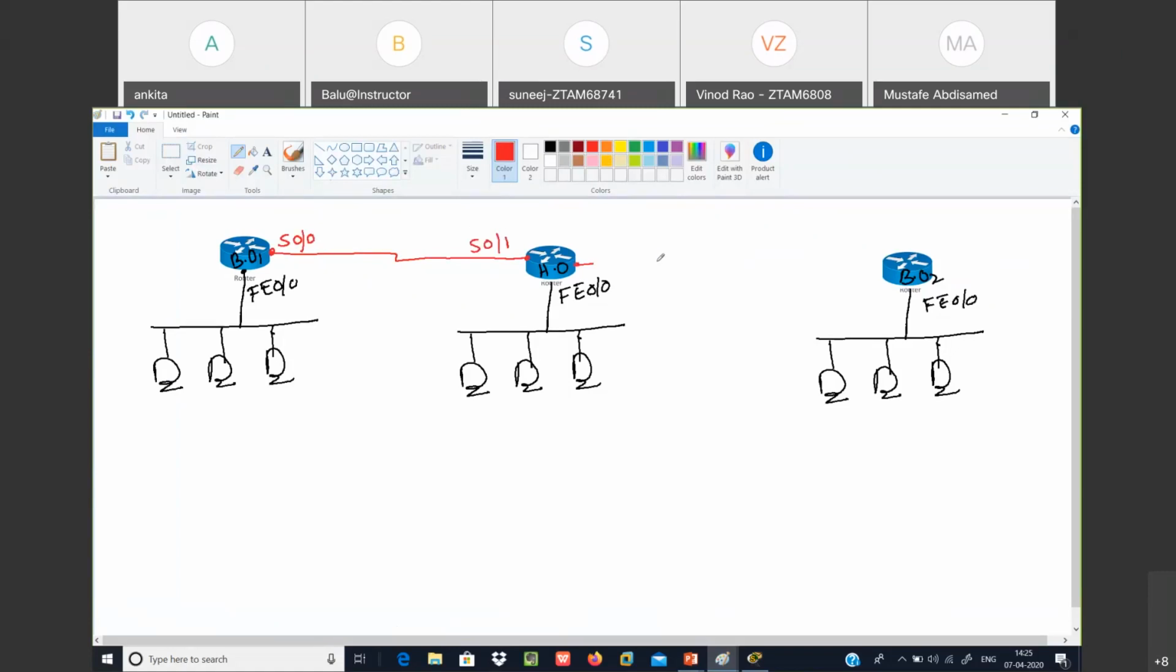Head office towards Branch Office 2: serial 0/0, other end is serial interface 0/1. This is the design. Copy it, everyone. So try to make the copy fast.